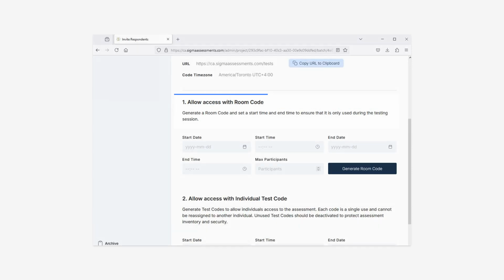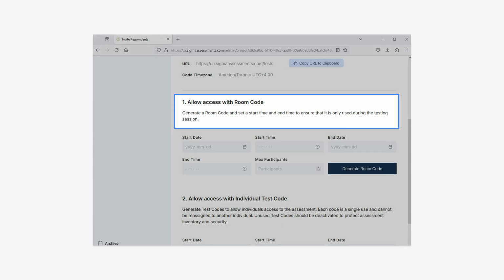There are two options for creating access codes. Room codes are intended for groups. They are recommended when a group of individuals are taking the test in the same place at the same time. Everyone in the group will receive the same room code.